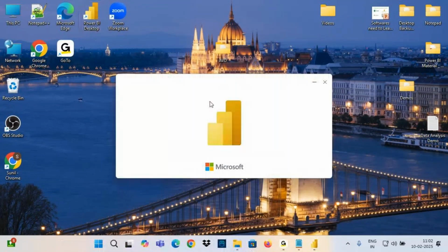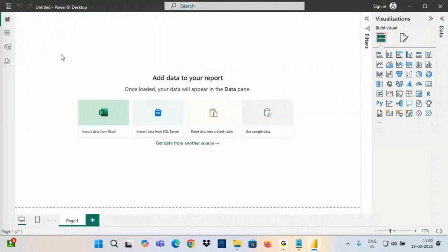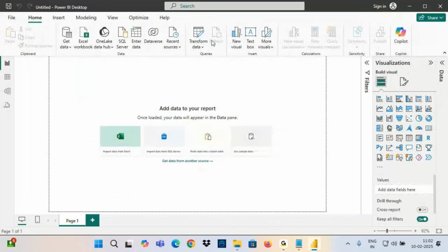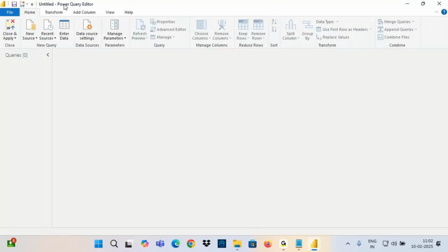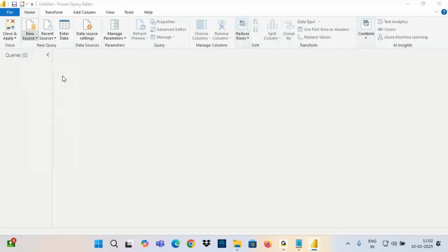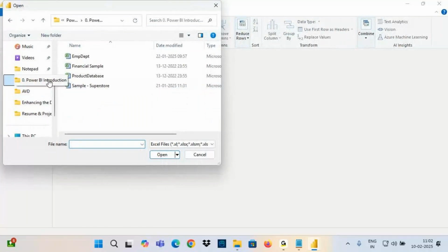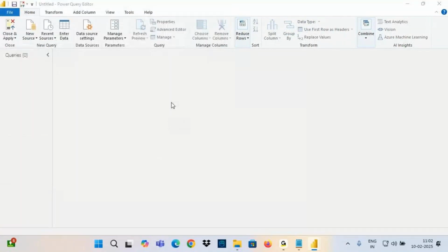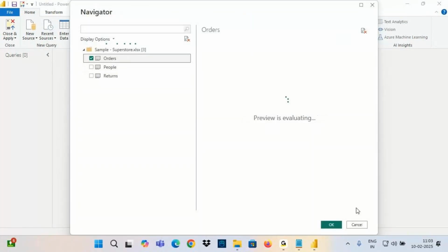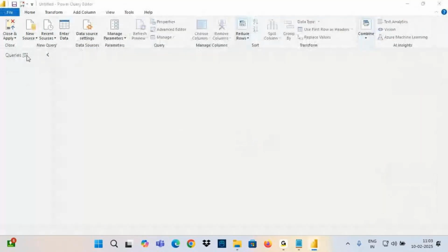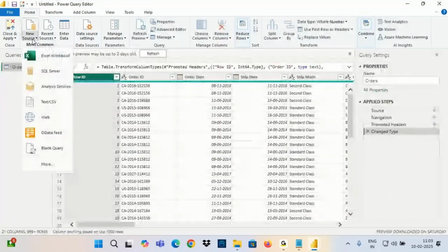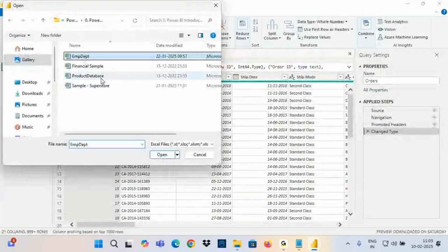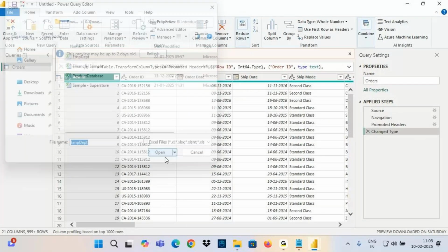Go to Power Query. Click on blank report, then Transform data. It will take you to Power Query. Click on new source. Bring some tables first. Sample Superstore, I'll load the orders table. Along with the orders table, I'll bring some more tables. Click on new source, Excel, EMP DEPT managers table.